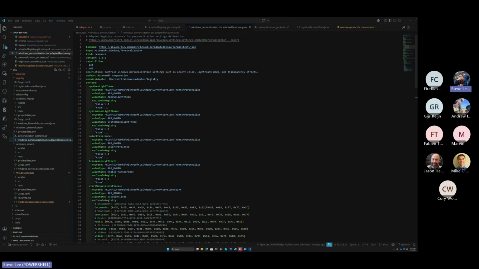So what you're seeing here is a registry manifest for an adapted resource, working against the registry adapter I'm currently authoring. The purpose of this is that you can have a single file. Unlike the PowerShell adapter, for example, where you have an adapted resource manifest and then the PS1 or PSM1, in this case it was more beneficial to have the content for the resource itself inside the manifest. So instead of a path, there's going to be a new property you can have in an adapted resource manifest, which is content, and this will be given to the adapter.